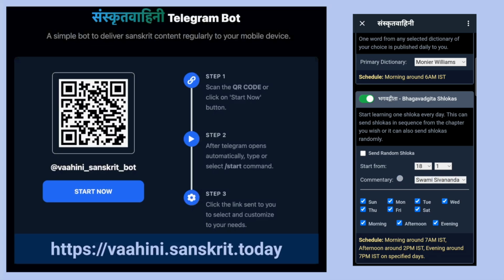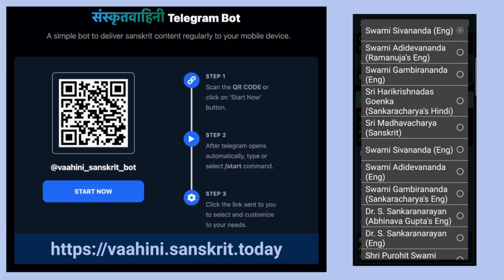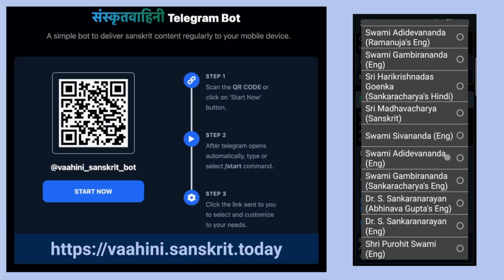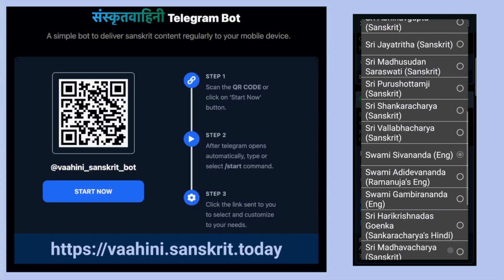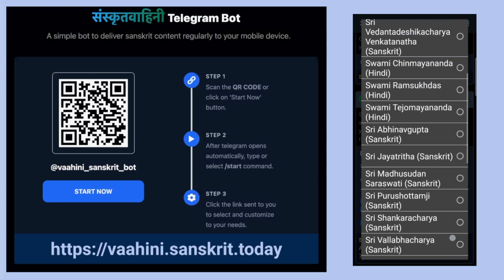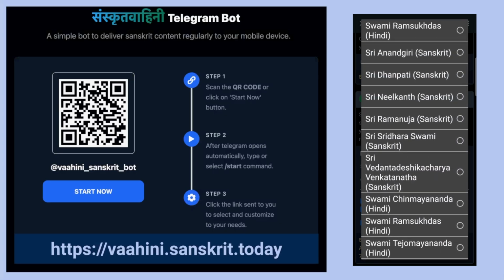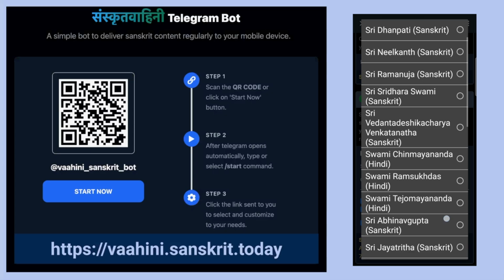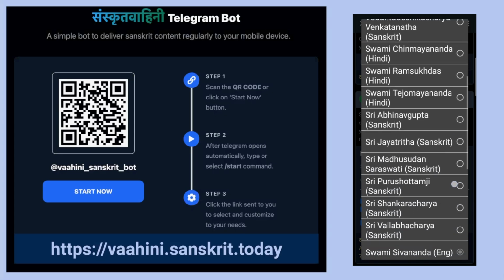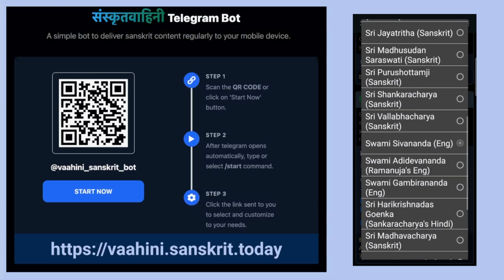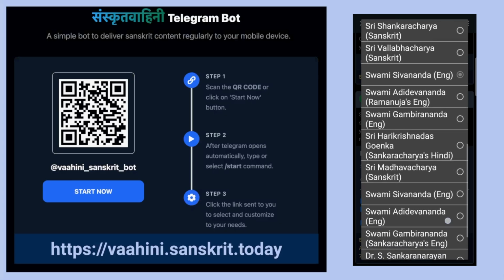And you can also choose the specific commentary you would like to receive along with the shloka. For example, I have chosen Swami Shivananda Acharya's commentary. So it sends me the shloka. It will also show me the commentary of that shloka written by Swami Shivananda Acharya. Right? Similarly, you can also choose different commentaries based on your need.